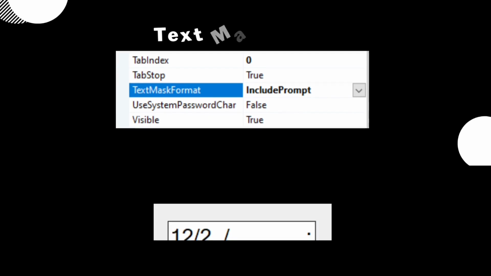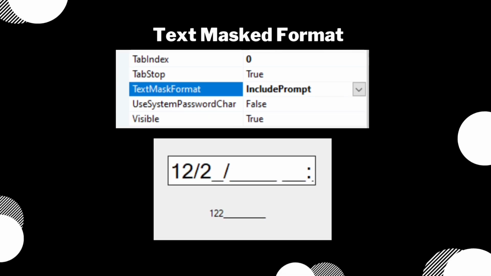The other one is IncludePrompt. Those underlines or underscores that you can see in the text box are the prompts. You can change the prompts to anything you want in the properties.